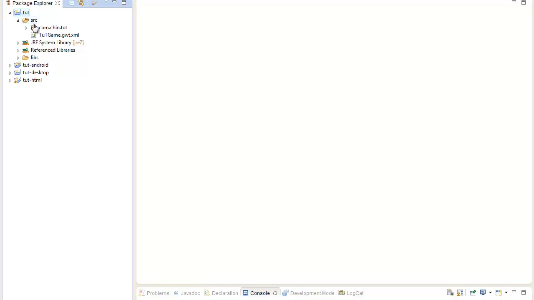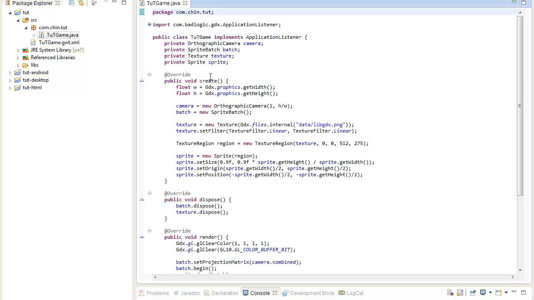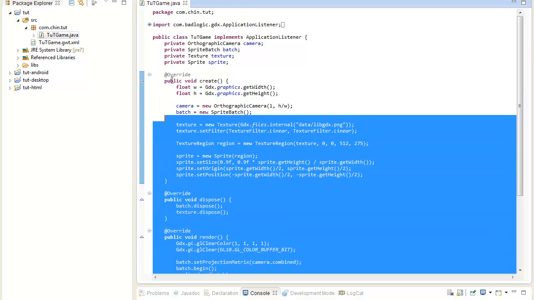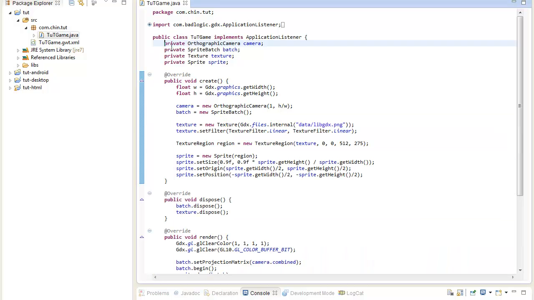If we open up the main project, so the project without anything behind it, so not Android, not desktop, not HTML, but just the core project. That's the project where all your real game code will go. So in that package we got our main game class, and that's our starting point for our actual game. So in that file we will actually jump in if the app starts.